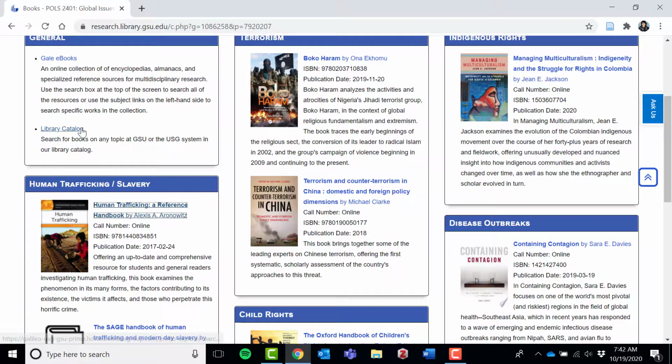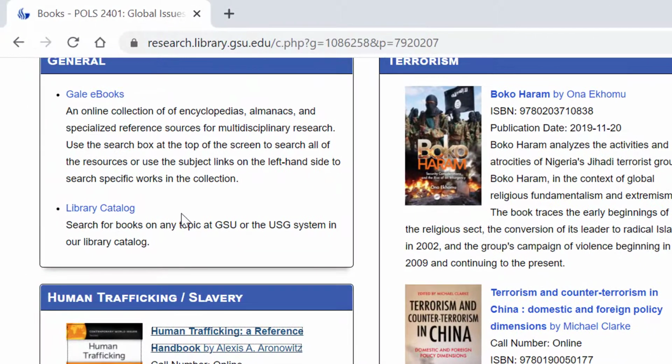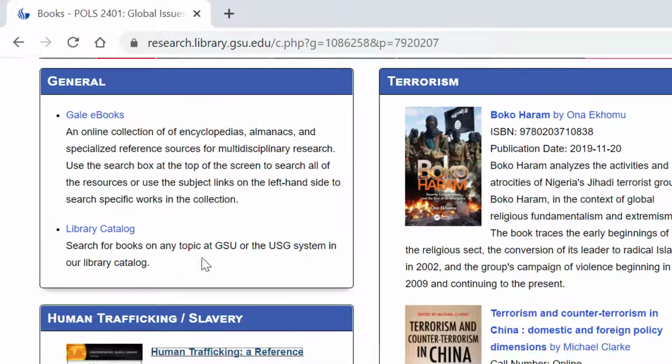I have provided a link to our library catalog if you don't see any ebooks on this page on your topic. We have a vast collection of books in our collection. If you need help searching for books on this topic, don't hesitate to contact me. I am available for online research appointments.